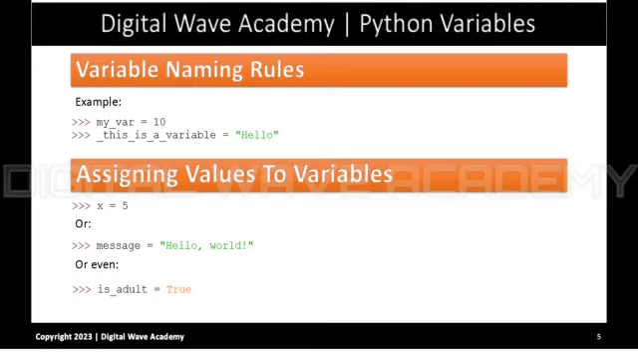We can assign different types of values to variables. For instance, we can assign a number to a variable, as in the case of x equals 5, or assign a string to a variable, as in the case of message equals hello world, or even assign a Boolean constant to a variable, as in the case of is_adult equals True.